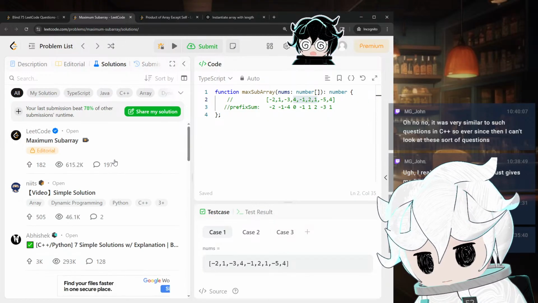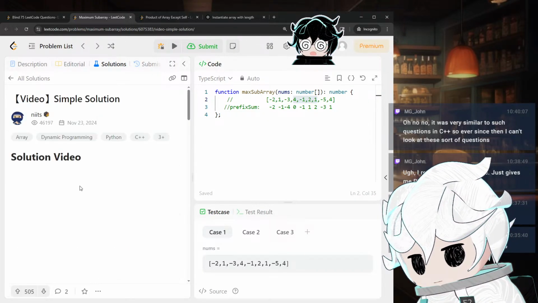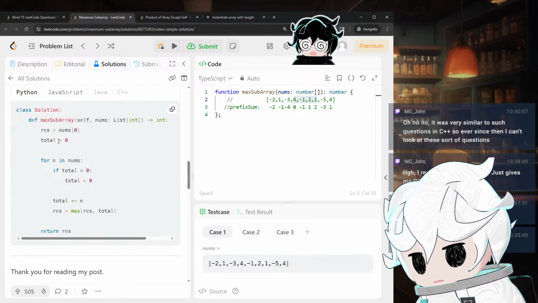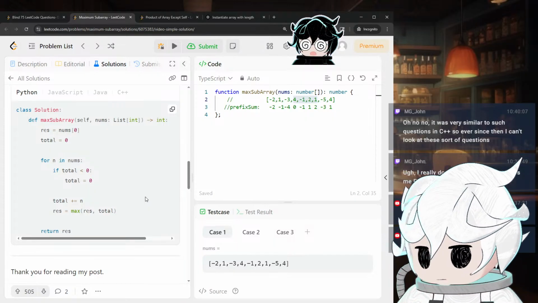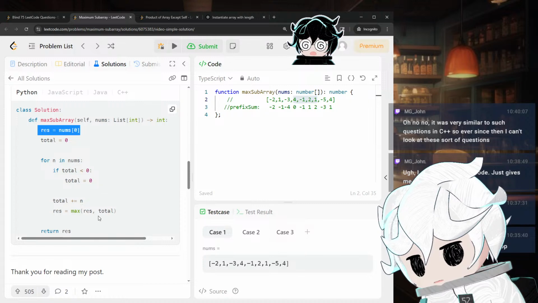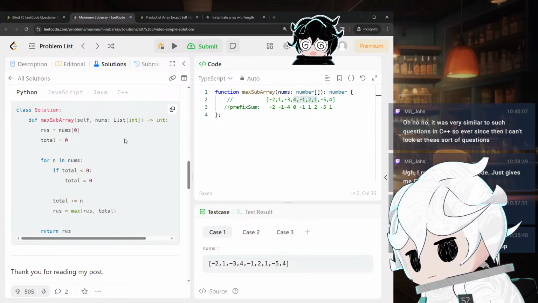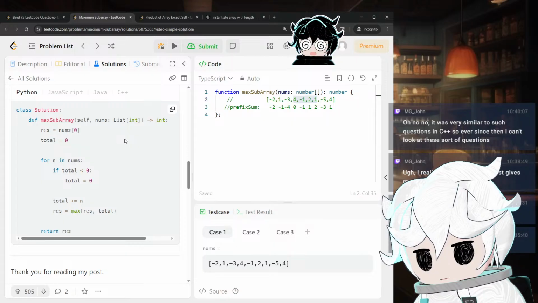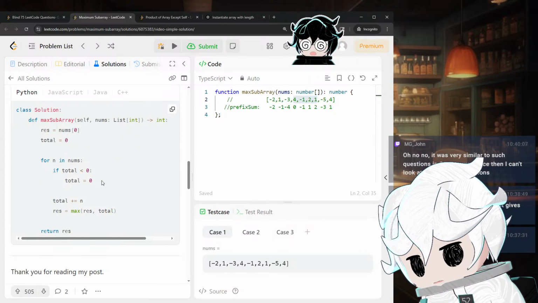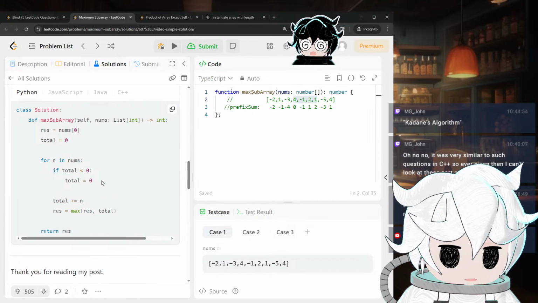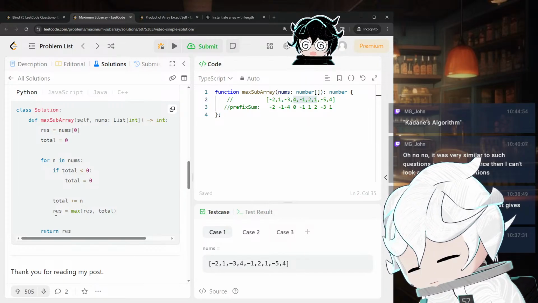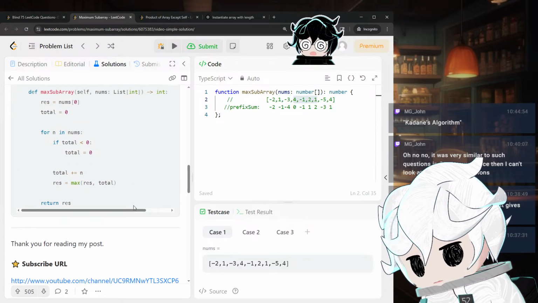I'm going to double check with solutions. This guy claims he has a solution. Sure, I'll read it in Python. Result is this. Oh my goodness, this is so simple, what the heck? For n in nums, if total is less than 0, total is equal to 0. What does that mean? Kadane's algorithm. Total plus equals n. Res is equal to max of res and total. What is going on here?